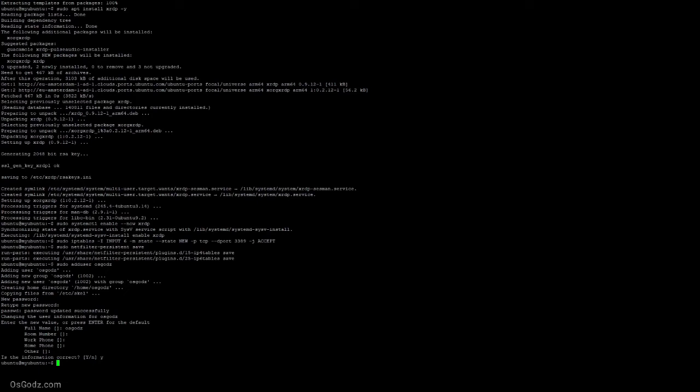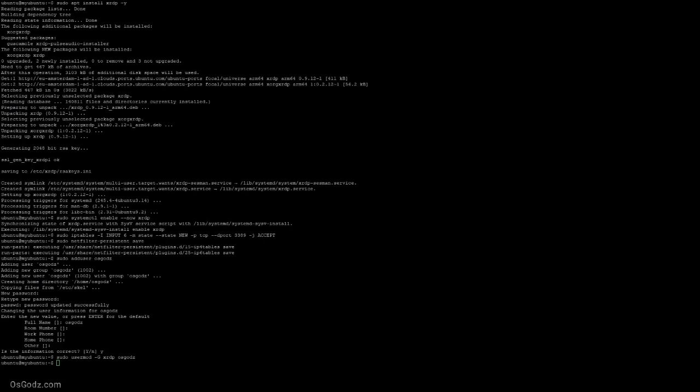Then, type this command to add the recently created user to the Xrdp group. Make sure to change OsGodz to the username you have used in the previous command. Then, type sudo reboot to reboot the server.